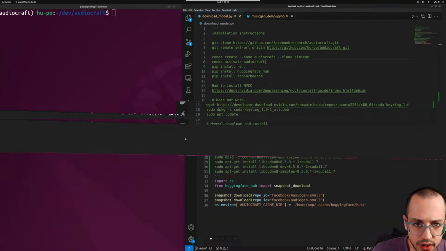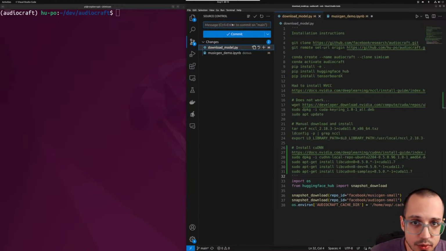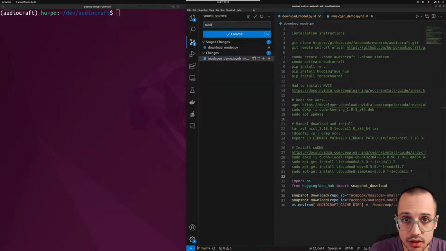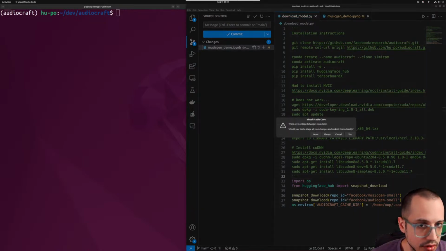Okay. This is big. Is it big? I think it's pretty big. So what else? I had to install some NVIDIA stuff. Let me just get this out of the way here. NVIDIA installation. This stuff is always super annoying. Getting the CUDA version. There are no changes staged to commit. All right.